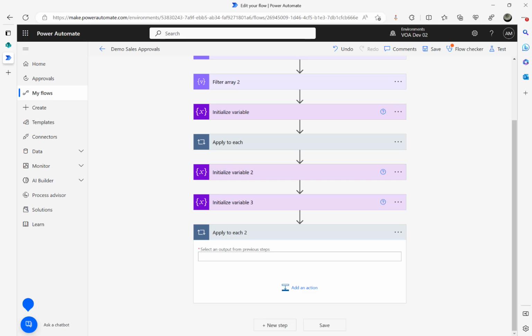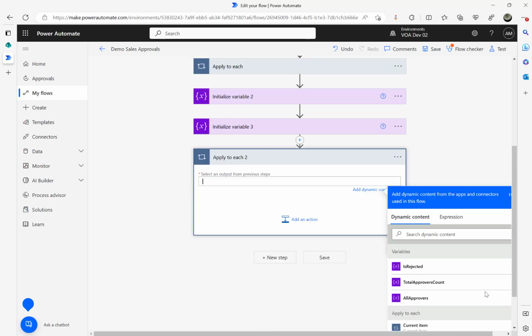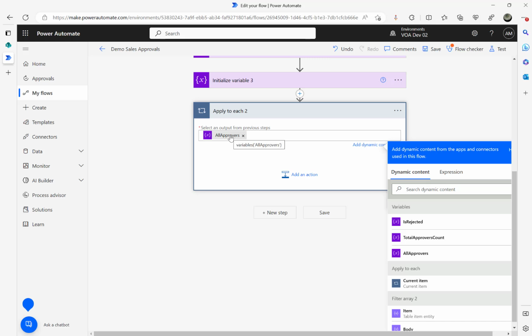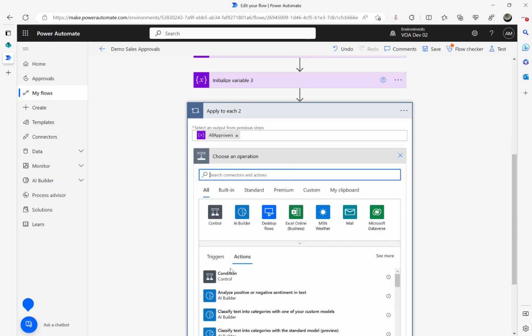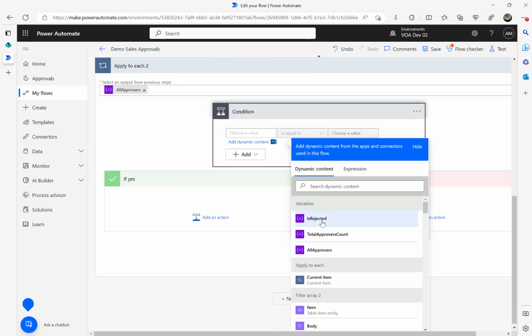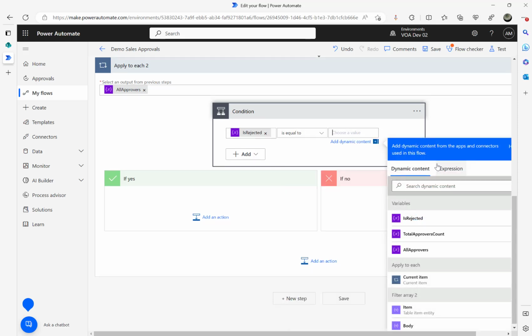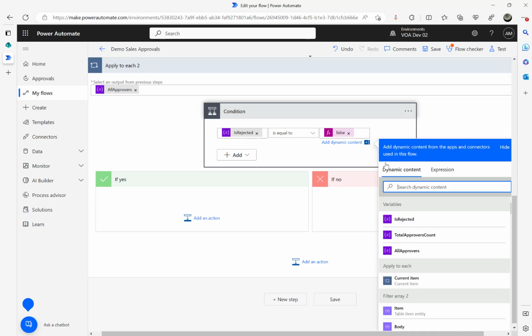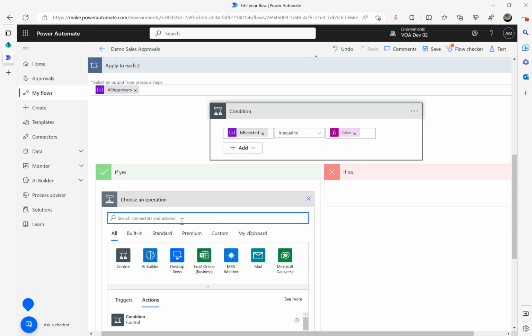So for that, again, add the apply to each. Then here I'm going to say all approvers, because we got all the emails in that. Okay, now we need to add a condition here, because using that condition, if the first one is rejected, we don't want to continue the loop, and we don't want to send to the other approver waiting for approval also. So the technique we need to do here is add a condition, and remember, this variable called is rejected. That's what I'm going to use here. Is rejected is equal to false, then continue. Okay, so that means nobody rejected it, then I'm happy.